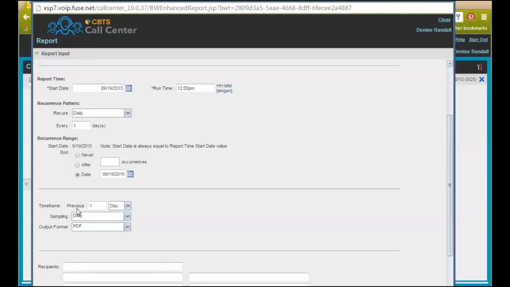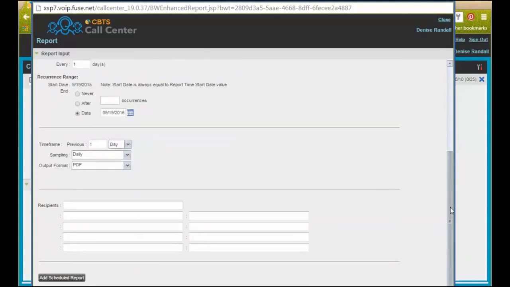You could also have it run for the previous day, so that means that when you run the report, you're going to receive the report for the previous day going forward. So for example, at 12:01 a.m. you're going to be emailed a report based on the past 24 hours for this individual. Here is where you list the email addresses of the recipients that you want to receive your report. Then just click Add Scheduled Report.